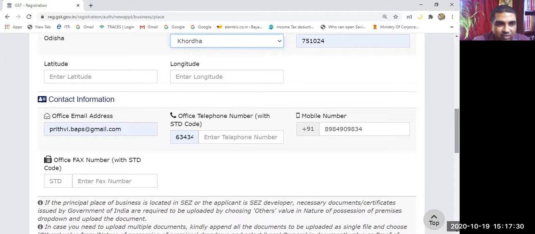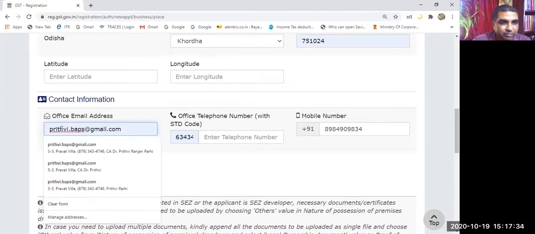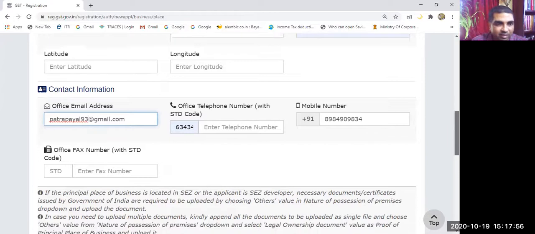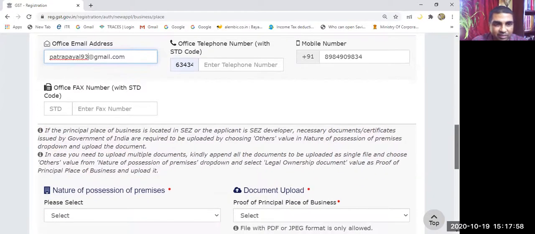Office mail ID, mail address, you can give it. I'll give you your address. Okay, telephone number, mobile number. Yeah, it is coming. Okay.